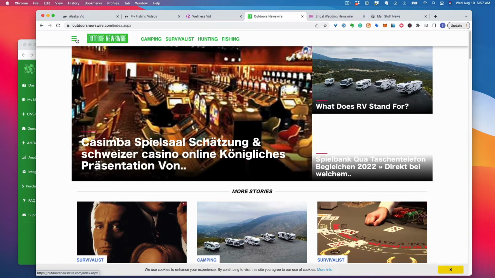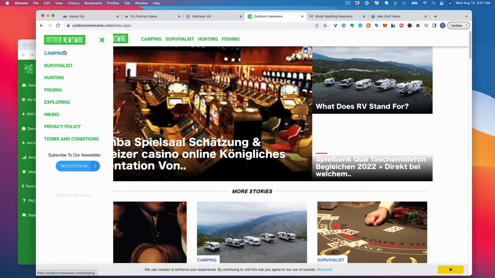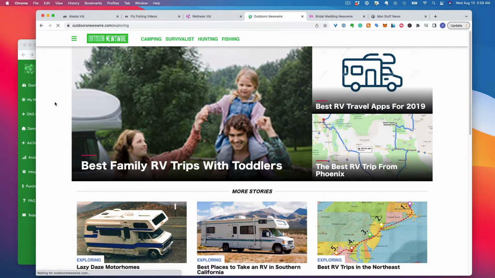But it's broken into categories, so let's look at our categories. This menu is just a shortened version of what you think the main categories are on a website, but the real menu is over here. We have camping, survivalist, hunting, fishing, but we also have exploring, hiking. There's privacy policy and terms and conditions. So this is really the full menu here, and these are the types of stories that we should be pulling in constantly, including the exploring one, even though it's not on the menu.